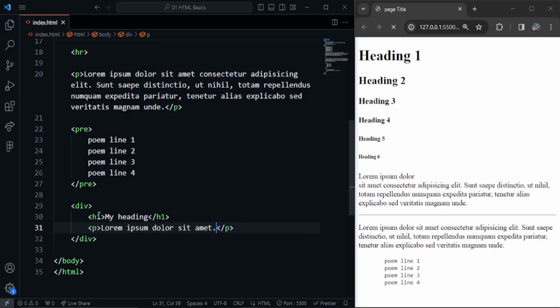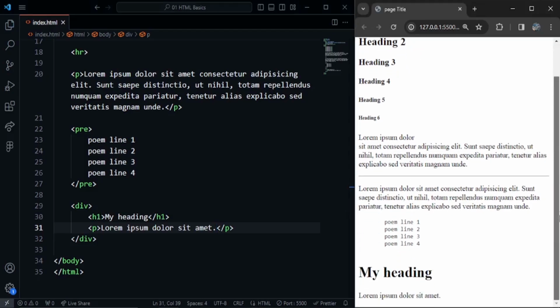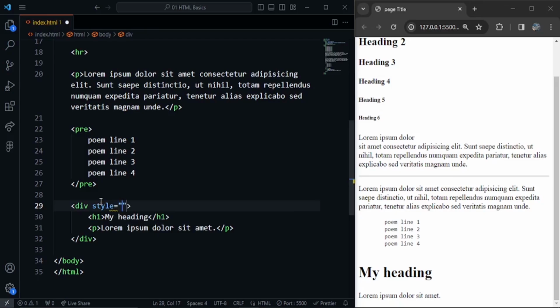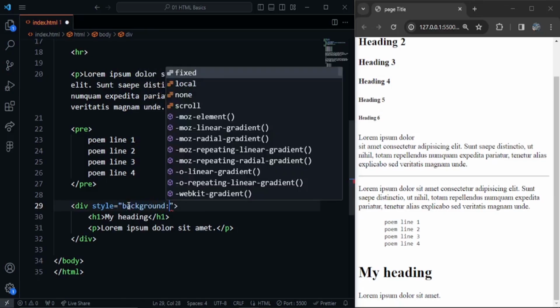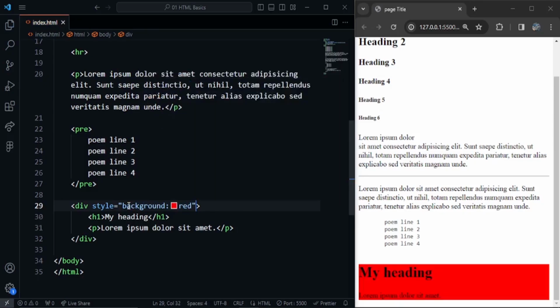And save the document. And let me give some background color for this container using style. Don't worry about this style attribute, I will give you some brief later. And the background color red, and save the document.